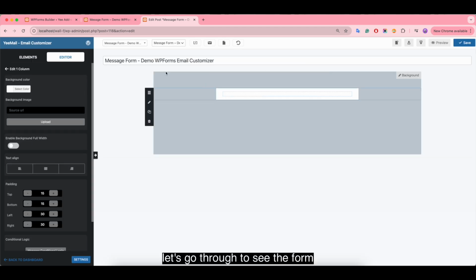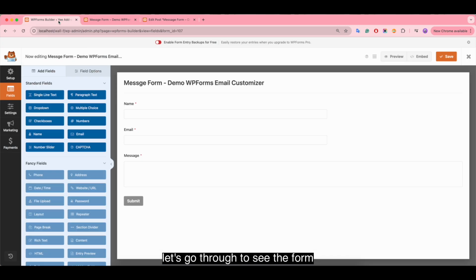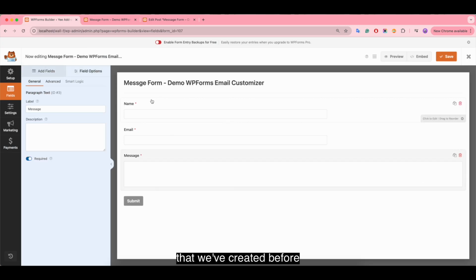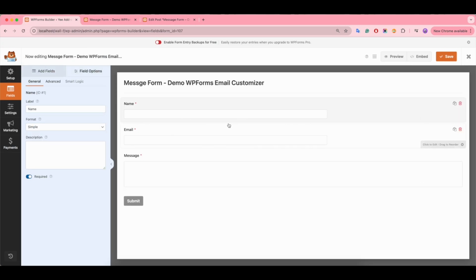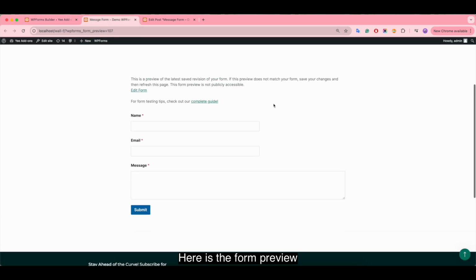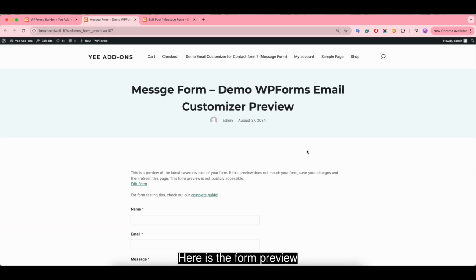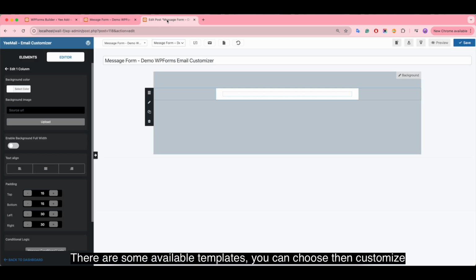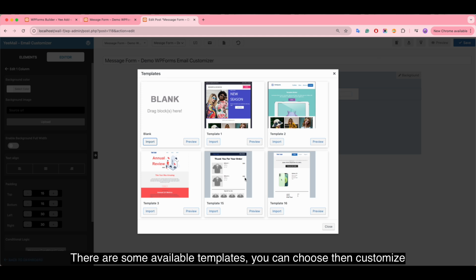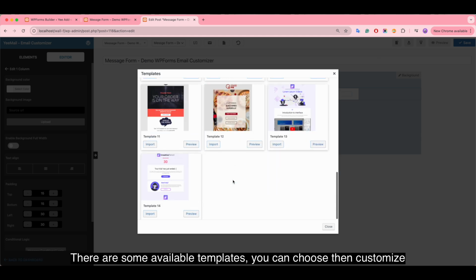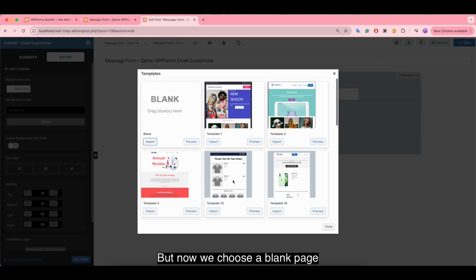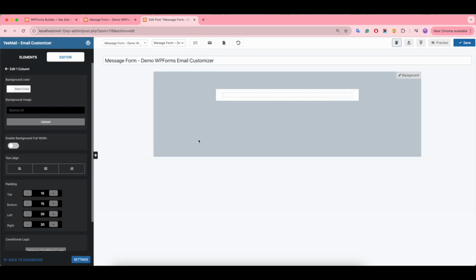Let's go through to see the form that we've created before. Here is the form preview. Now we will create an email template for this form. There are some available templates you can choose and then customize, but now we choose a blank page.